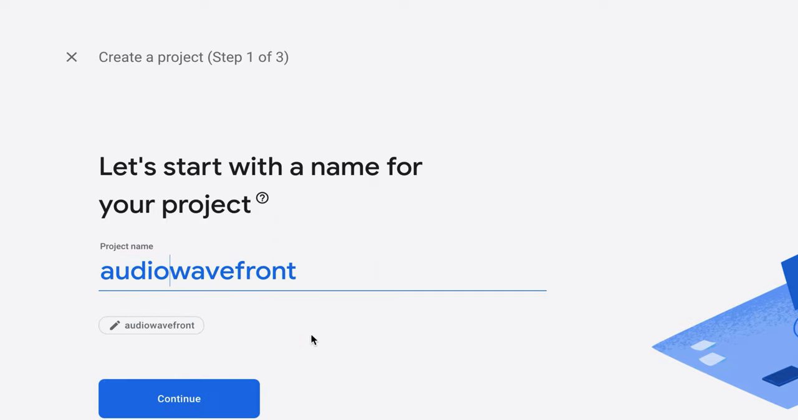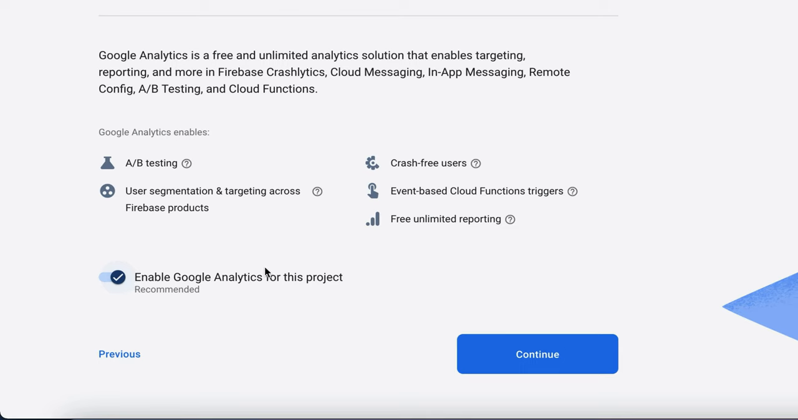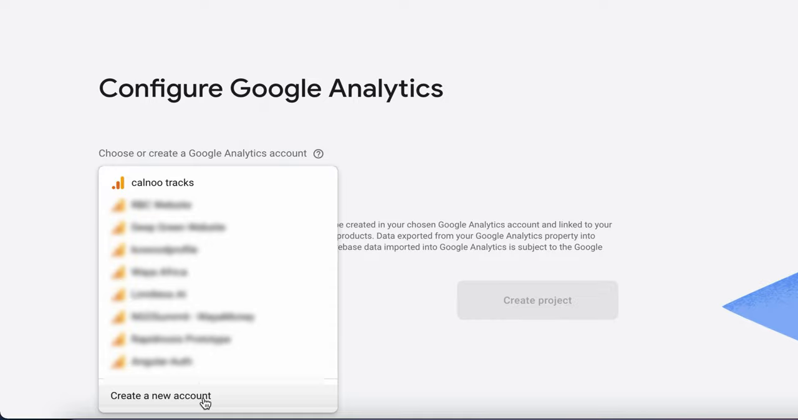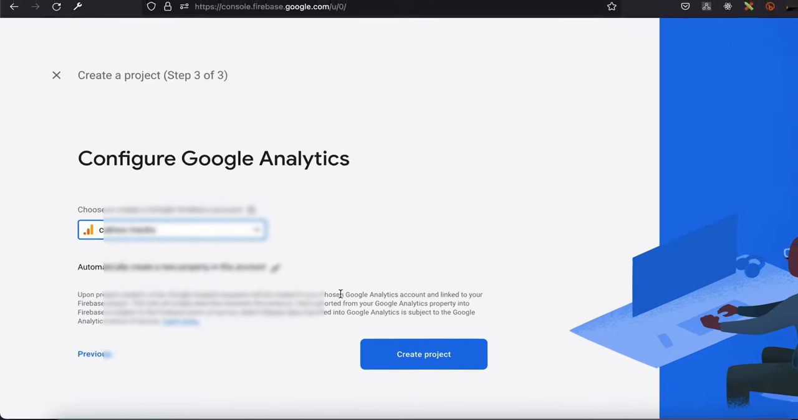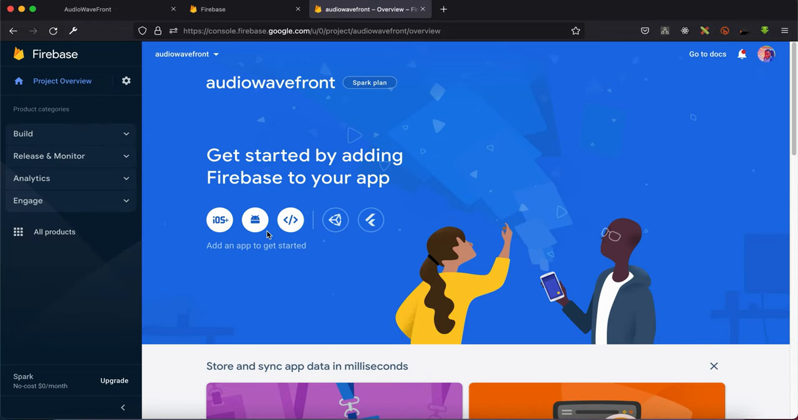So Audio Wavefront. And over here, you simply have to choose whether or not you want to track your project or manage your analytics with Google Analytics. You can uncheck this particular toggle button, or you can simply keep it on. When you keep it on, it will allow you to create a new account, or if you already have existing ones, you can simply choose that one. So now it's creating the project. So we wait for it to finish. So now that it is finished, you click continue and it will bring you to this particular page. So your project has successfully been created.